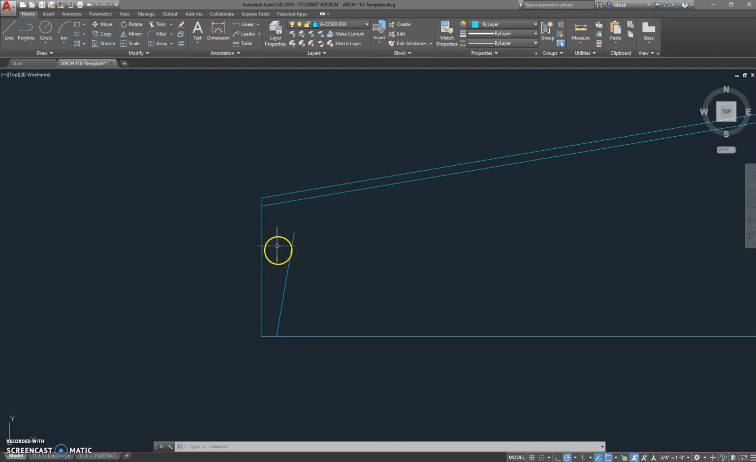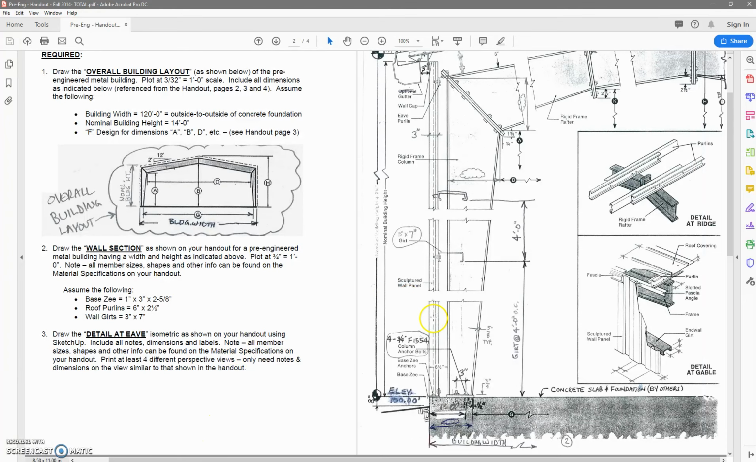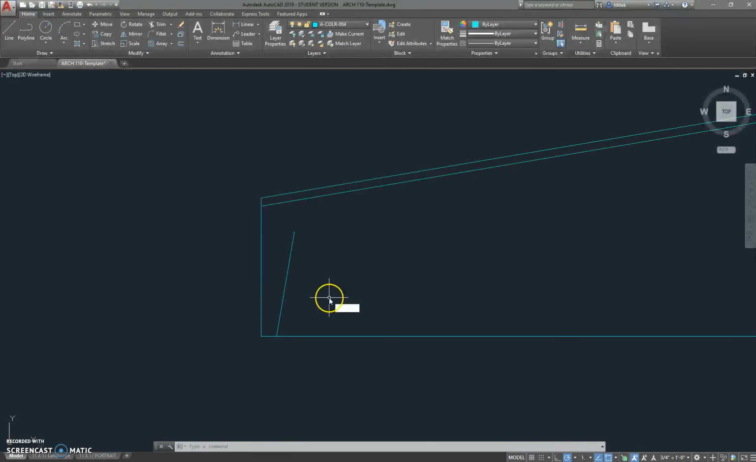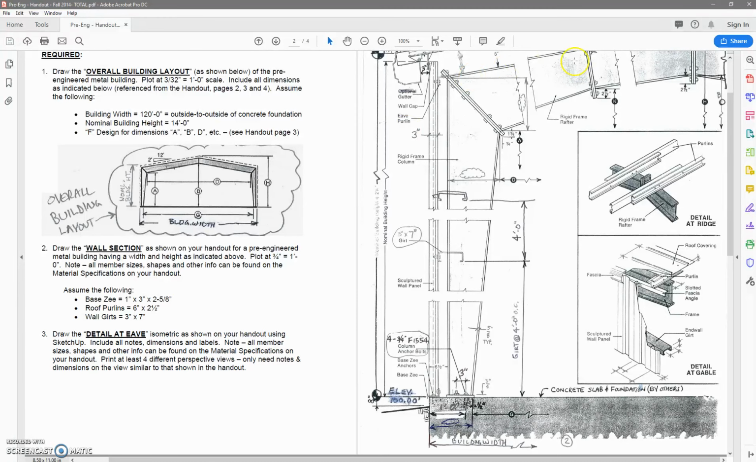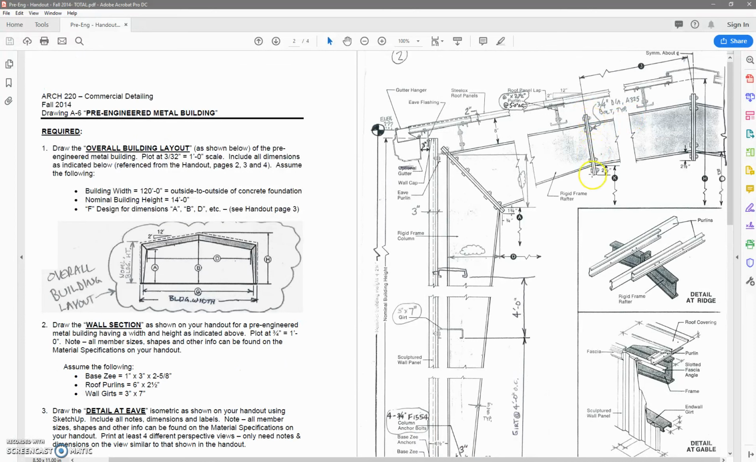I do need to get the back side of this column in, and that one's pretty easy because I can come right here to my wall section, and I see that it is spaced from the outside face to the outside face 6.5 inches right here. So that's just a quick offset of 6.5 inches. So again, I can clean that up using the fillet command. And now all I have to do is get the bottom line of my rafter in. But again, keep in mind that it is going to break in the middle here based upon our F design.